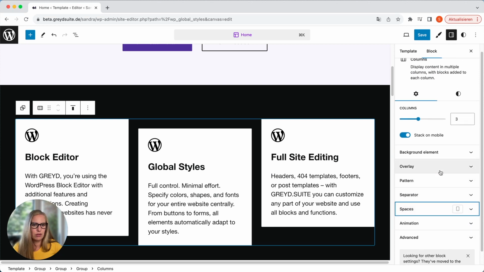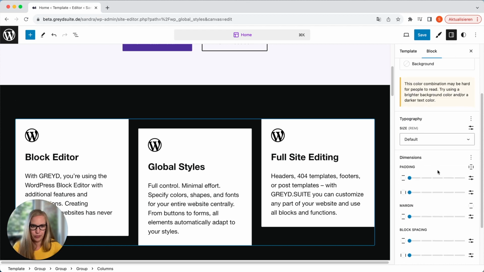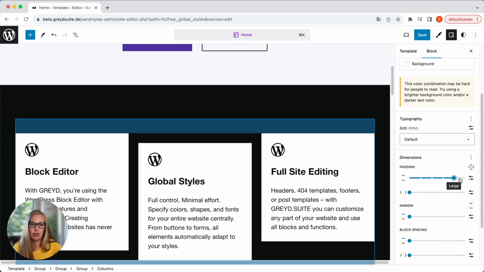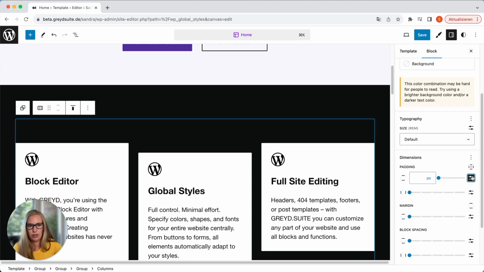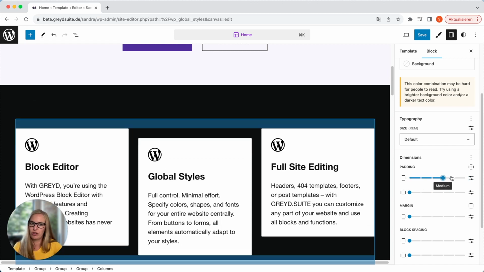That's typical if you search something. Here we have one of the settings. You will see in many blogs when it's about spaces, paddings, margins, etc. that you can work with these kind of presets. You can always enter individual values, but you can also just work with these presets.